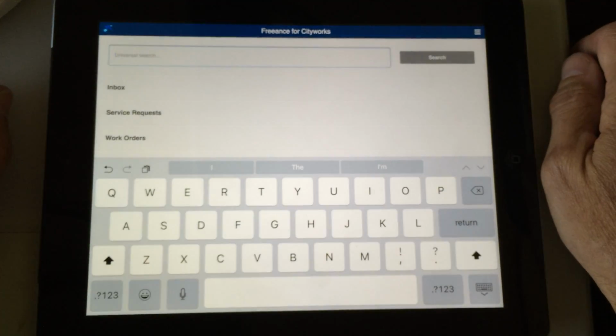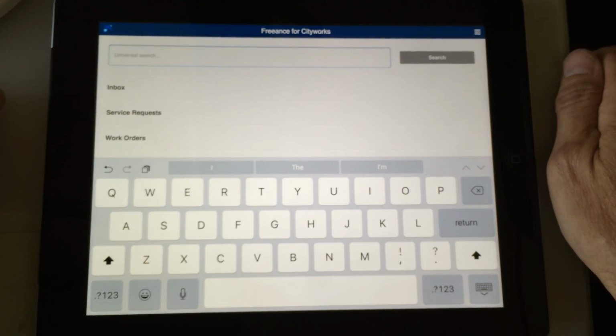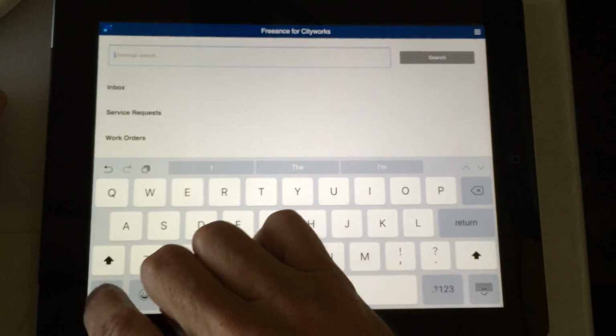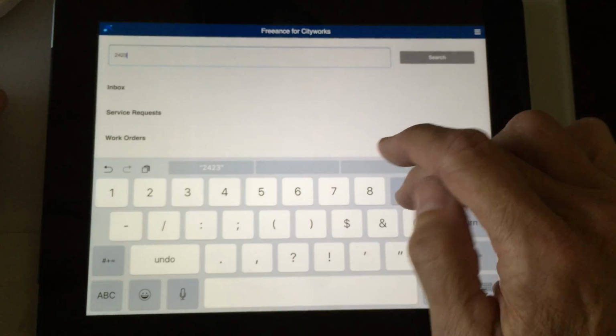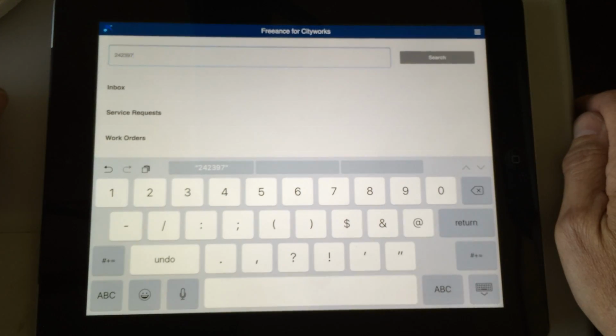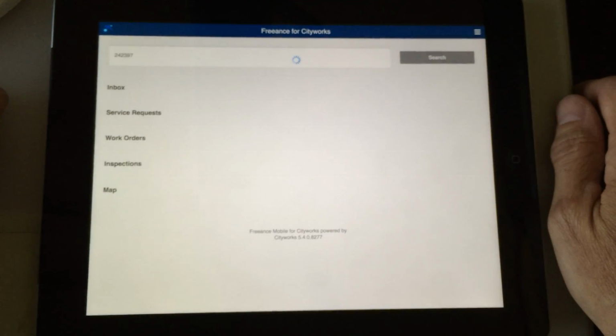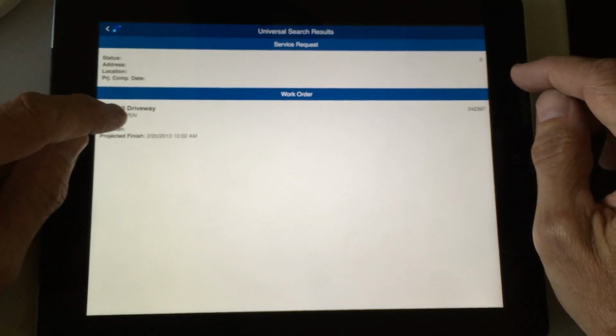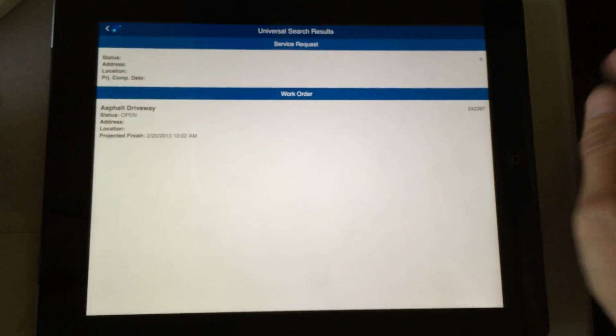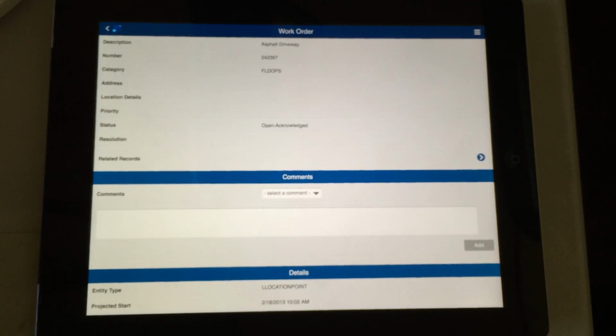This universal search, I really like this. You can type in any ID for work order, service requests, inspections, and PLL case. So let's type something in here, 242. It's got to be an exact match. It can't have a global or wildcard. And there it opened up, found some results there. We'll go into this one, work order. So a quick way to get to records.